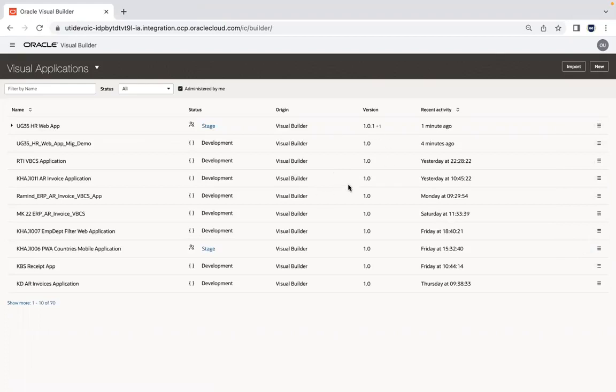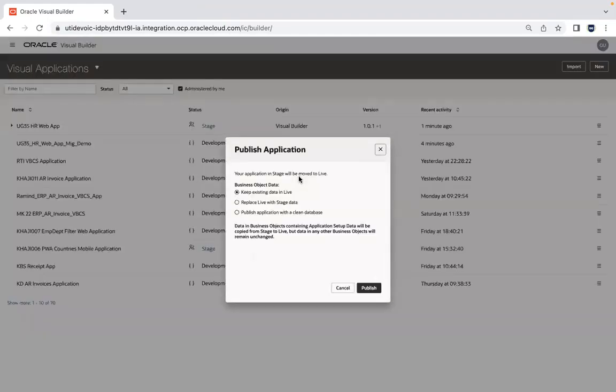Since there is already one version of this application in live status, you get three options: replace live data, publish application with clean database, or keep existing data in live. As long as you say keep existing data in live, it's fine. And this is exactly what you need to do. If you select replace live data or publish application with clean database, whatever transactions you have in that live database would be lost, the live schema.